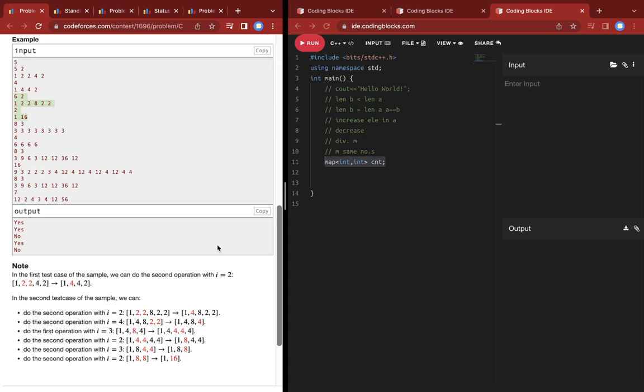So m is 3. So these three would combine to form 9. Oh, no. We just messed up.